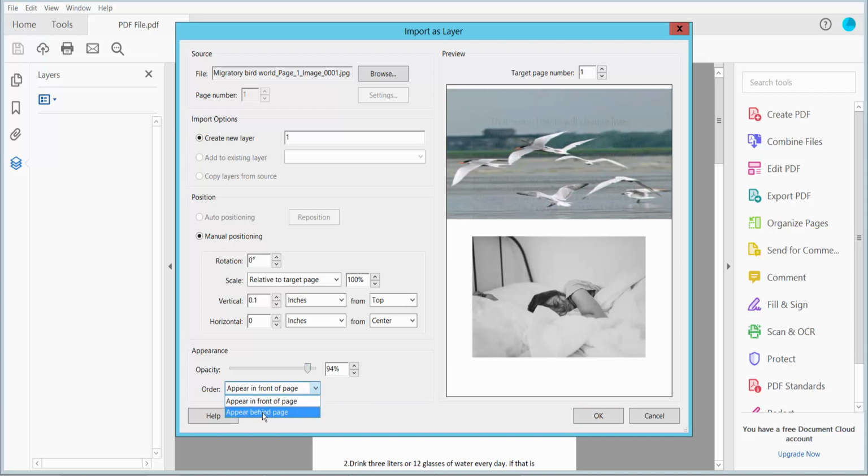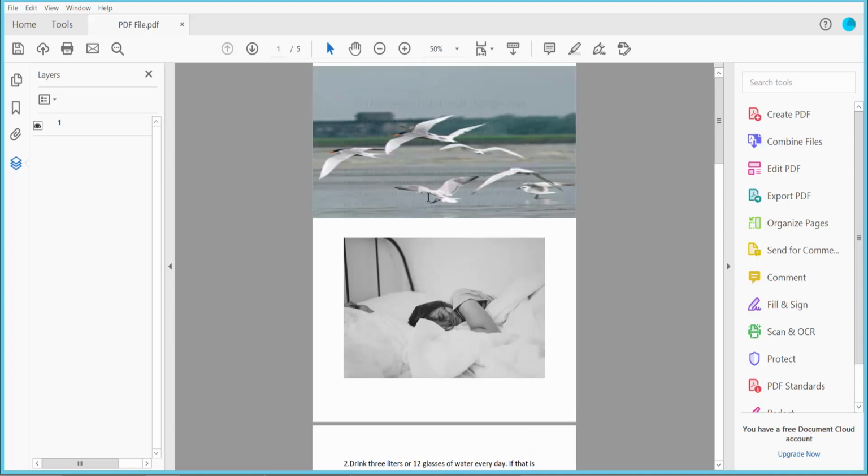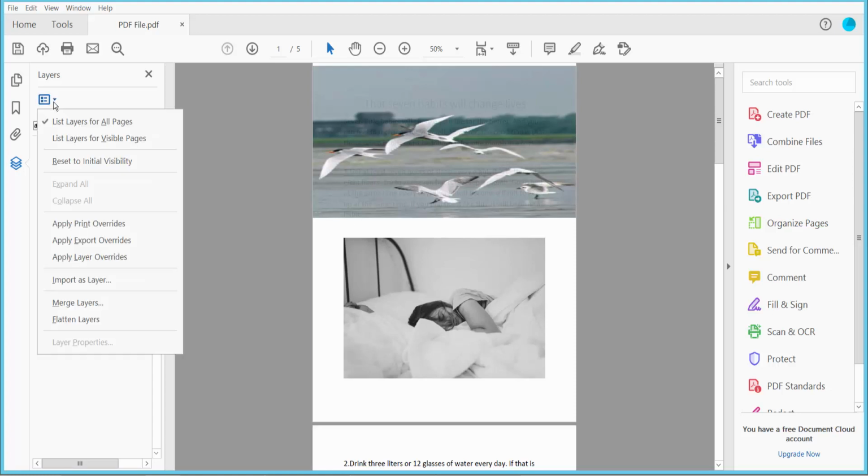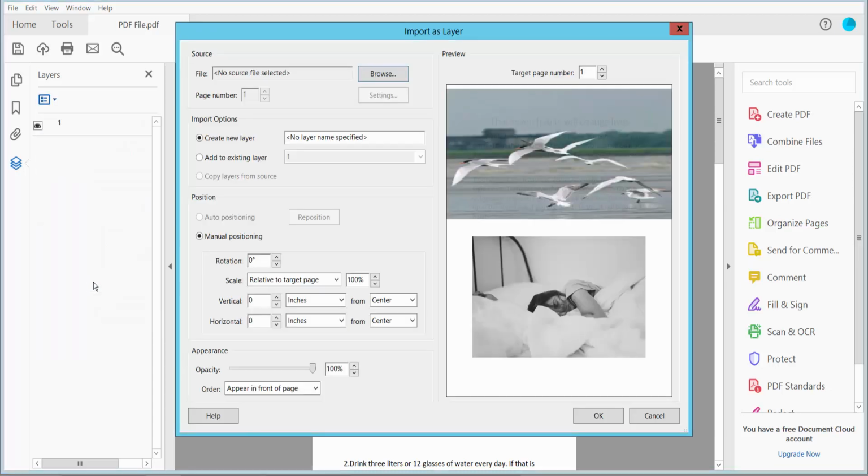And you can position this layer behind this face, or in front of this face. Now click OK. This layer is already applied to the first face. Now save this. Now I'll apply another layer. Click import as layer.